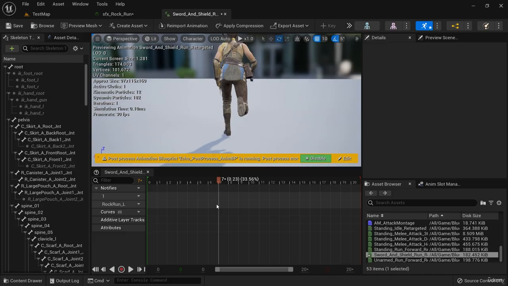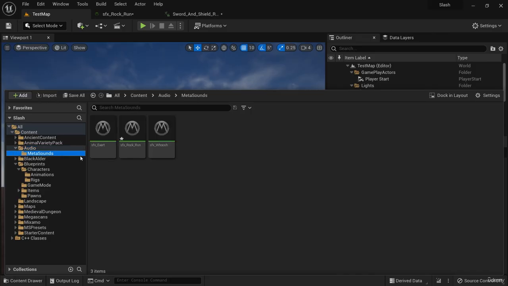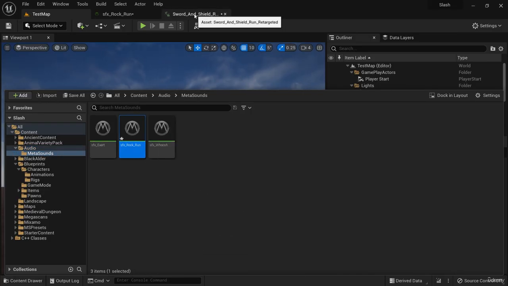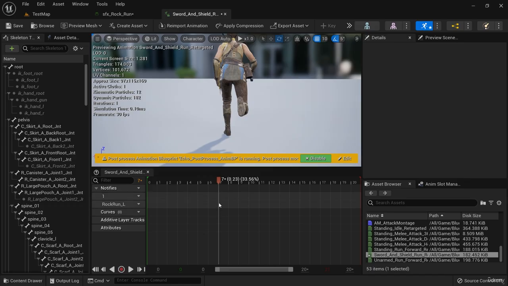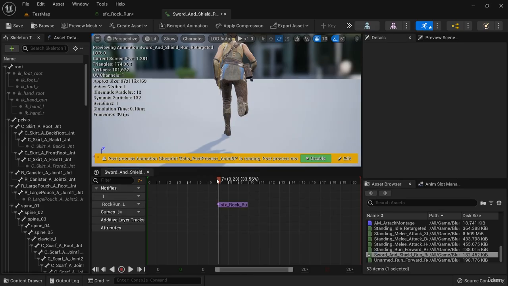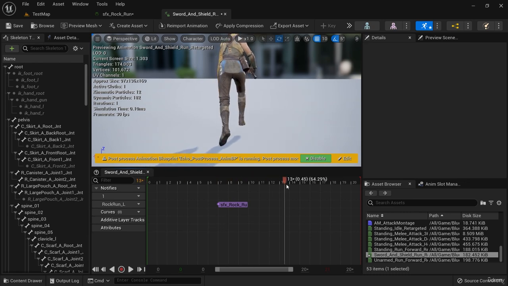So for the rock run L, I'd like a sound notify. And to make this easy on myself, I can go to my audio folder in Metasounds and select SFX rock run. Now when I add a play sound notify here, that sound will already be set. So adding a play sound notify, I now have that footstep. Now that's the left foot, but I'm also going to want the right foot.